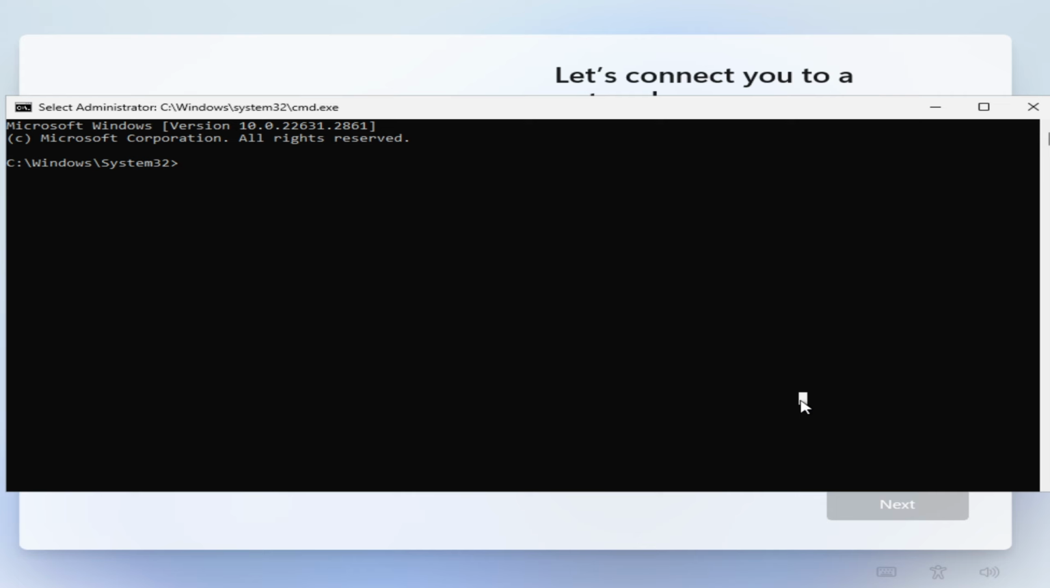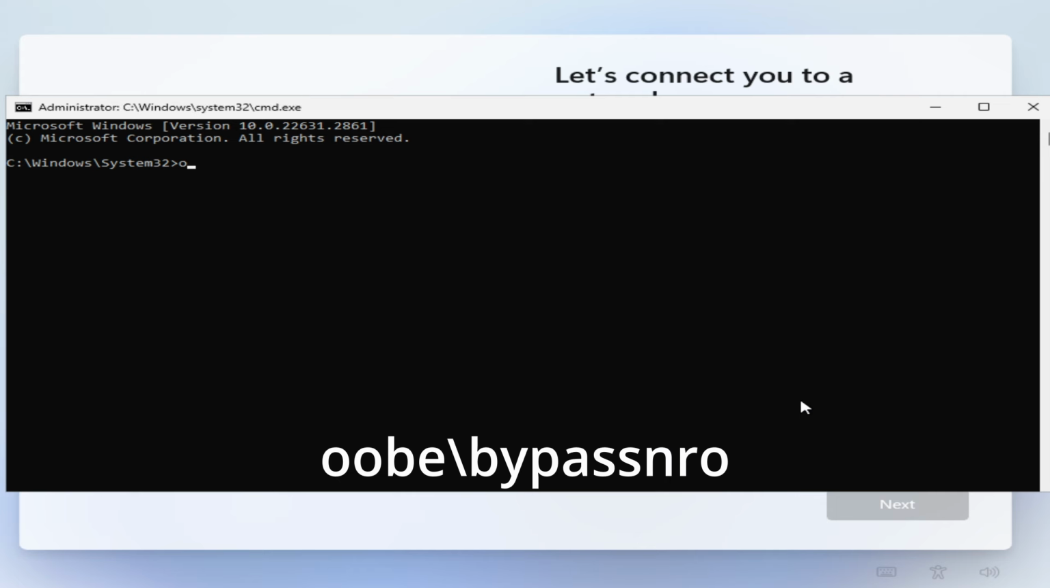Once you are here, you need to enter the command OOBE\BYPASSNRO and then press Enter. Once you press Enter, the system will reboot.